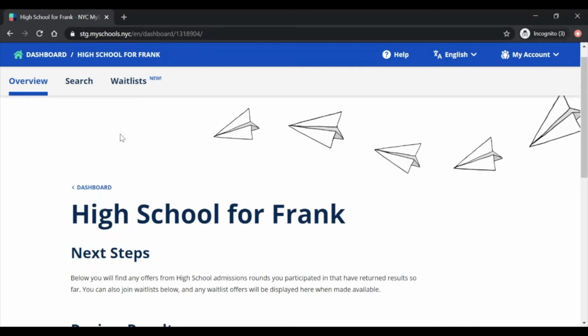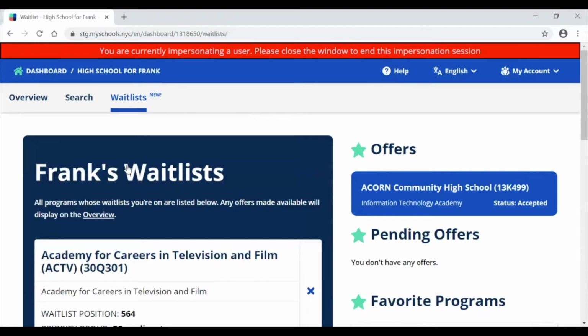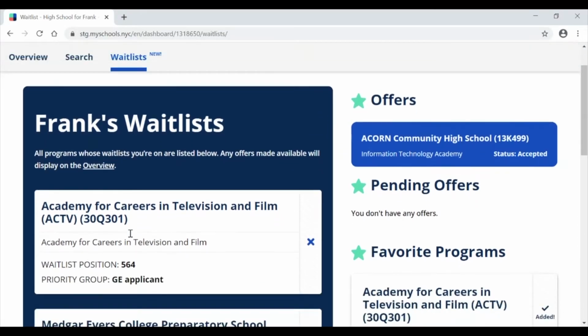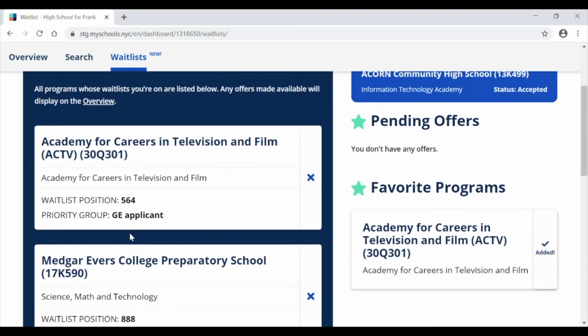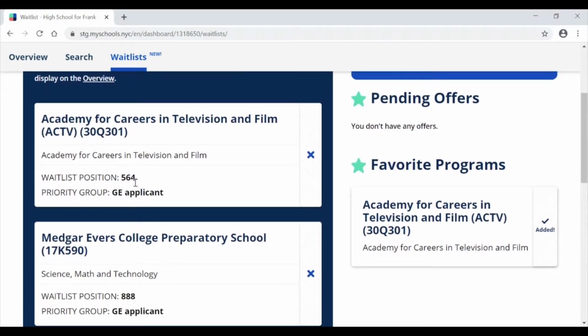To view your child's waitlisted programs, click the Waitlist tab at the top left side of the screen. On the Waitlist page, you'll be able to see your child's current offer as well as any programs that your child is waitlisted for. Here, on the left side, under Frank's Waitlist, you're actually able to see the waitlist position as well as the priority group that your child is in.